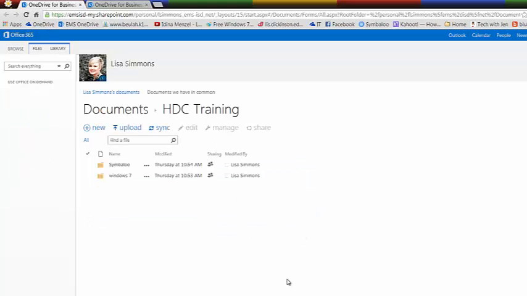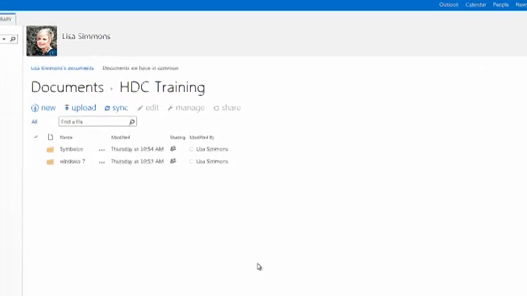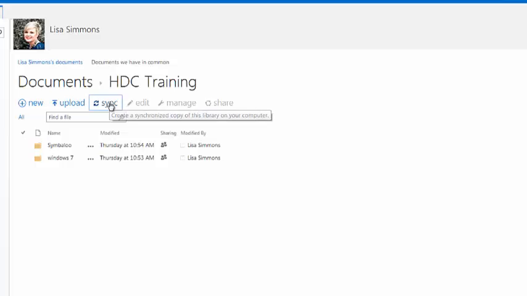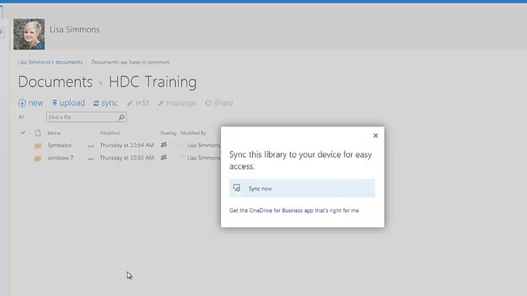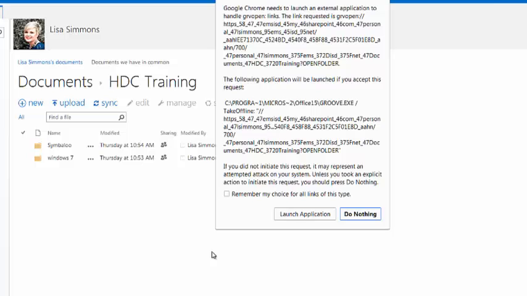Remember when I clicked on the link in Lisa's email, it brought me to here. So what I'm going to do from this page is click the sync button, and it comes up and it tells me, are you sure you want to do that? Now I already have the OneDrive for Business app, so I don't need to get that. So I click sync now, and it comes up with lots of legal mumbo jumbo.